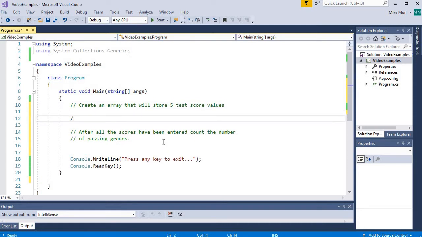So let me put that in here. Prompt the user to enter 5 score values, and then after all the score values have been entered, we're going to count how many of those score values were passing grades. So we'll define a passing grade as a grade that is greater than or equal to 60 for this example.